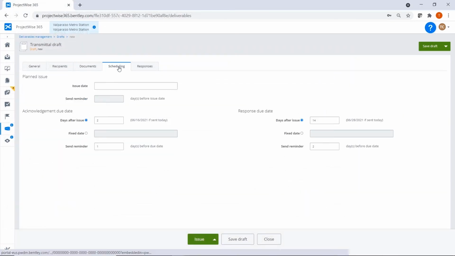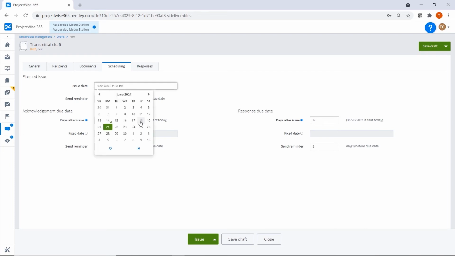Finally, I will define the schedule. Since I'm going to issue this transmittal now, I do not have to set an issue date, but I can set a date and a reminder if I'm going to issue the transmittal later. It is important to schedule the acknowledge and response due dates. I will set the acknowledged due date to 2 days after the issue date and set the reminder to 1 day before that. And I will also set the response due date to 7 days after the issue date and set the reminder to 1 day before that.